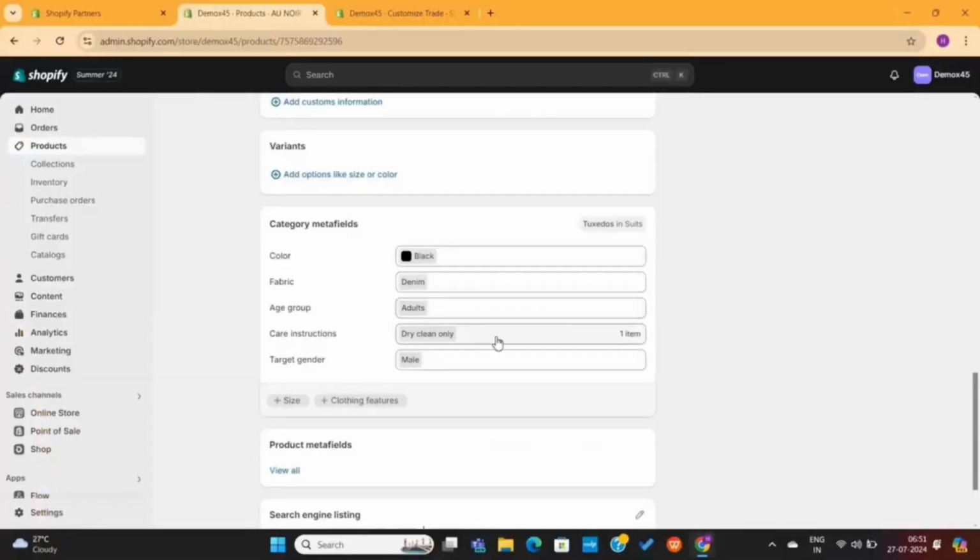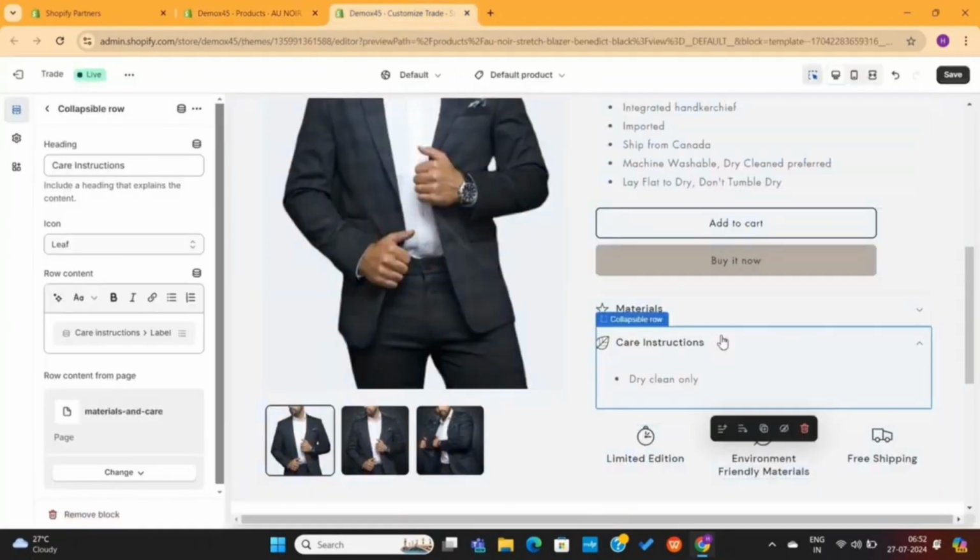Alright, I have also added the care instructions on this page. And with this step, our basic store structure is complete.